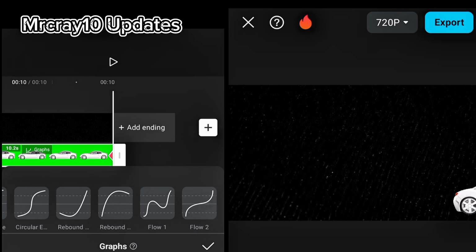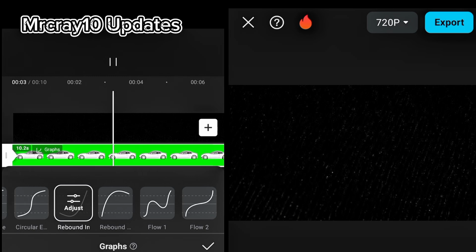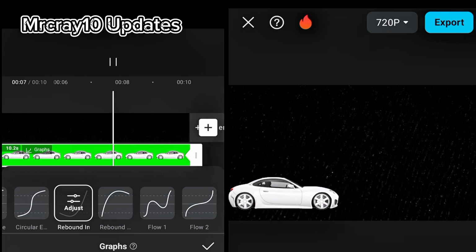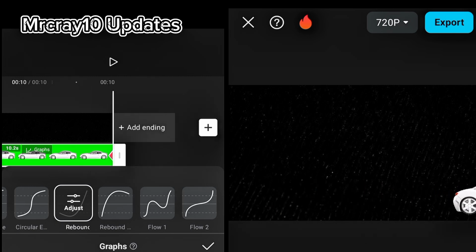Let's go to rebound. Now if you come to rebound, you see as it is now, it moves backward. It's just moving backward, then it comes out again. You get my point? Now rebound, that's rebound 1. It moves backward as if it's reversing, then it drives forward again.